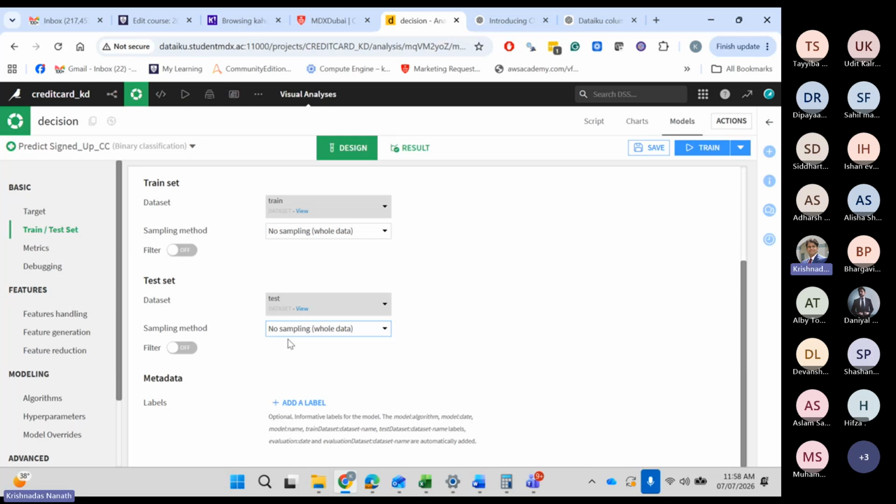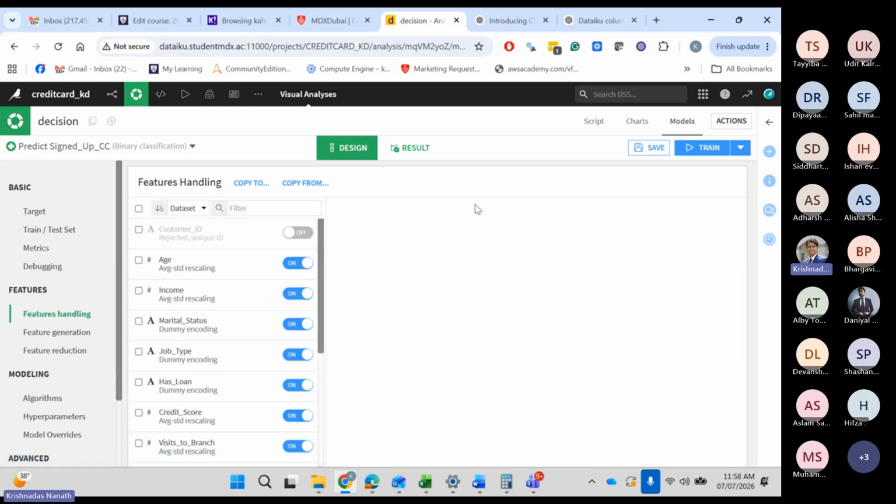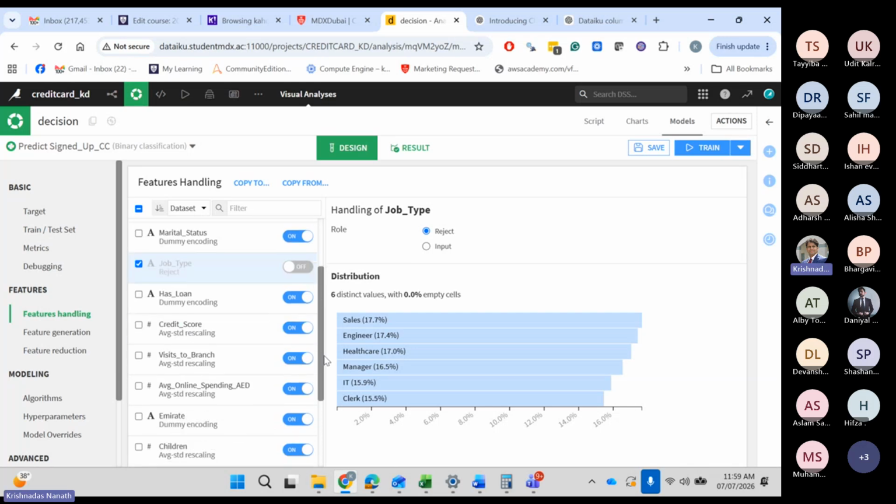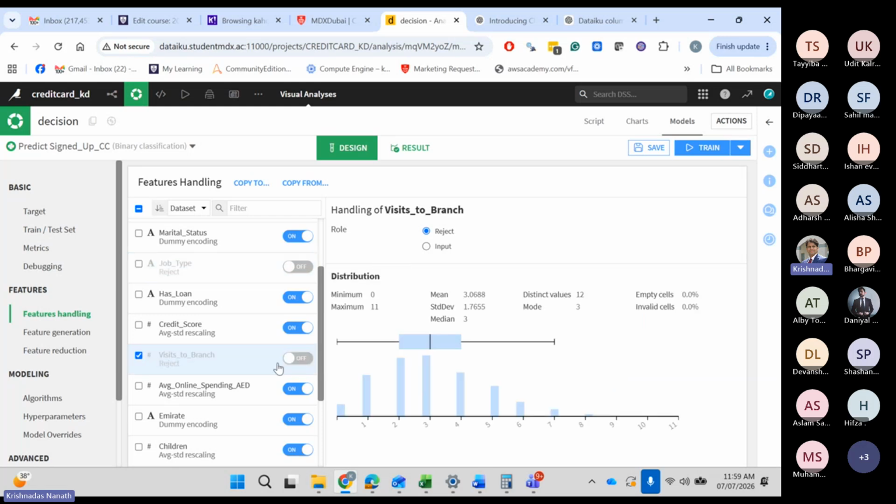Now let's come to what Aisha had mentioned, which is features handling. Let's click on features handling. Customer ID switched off. Should it be switched on? No, we would never take ID. Age, are we taking? Yes, let's go ahead. Income, are we taking? Yes, let's go ahead. Marital status? Maybe. Yeah, let's keep it on. Job type, we'll switch it off. I don't want job type right now. Has loan, we'll keep it on. Credit score, we'll try. Visits to branch, no, I would not want that.